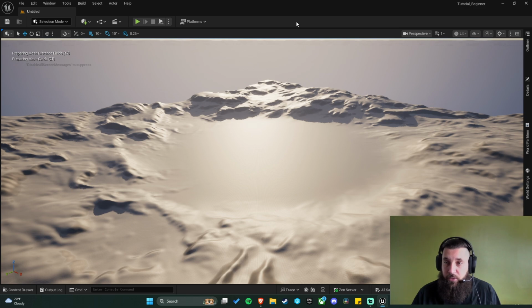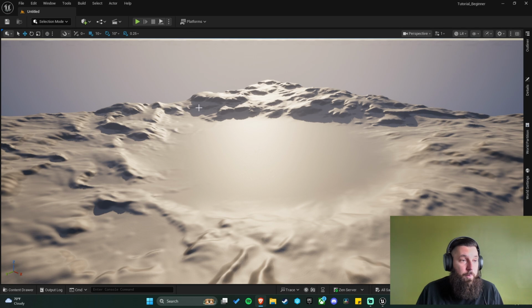After your project launches, you might have a little bit of a wait here, preparing mesh distance fields and meshes. Don't worry about it. It's totally fine, completely normal. Just wait for a second, and then we'll be able to do what we need to do.